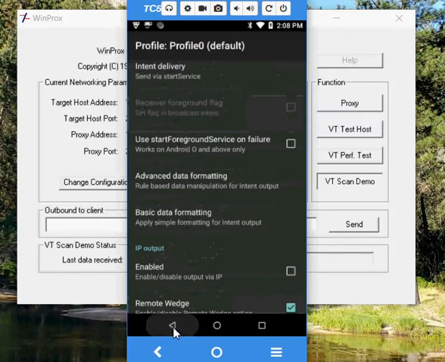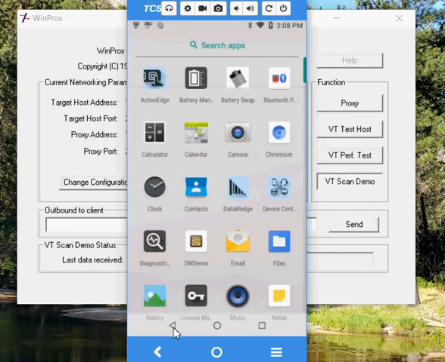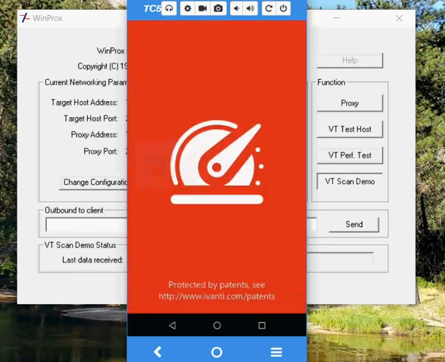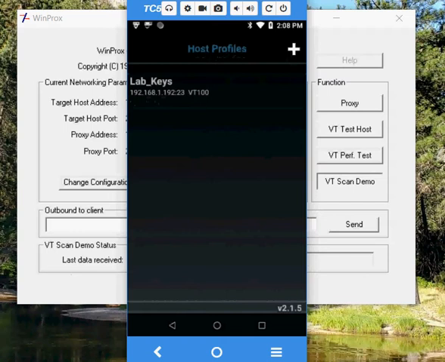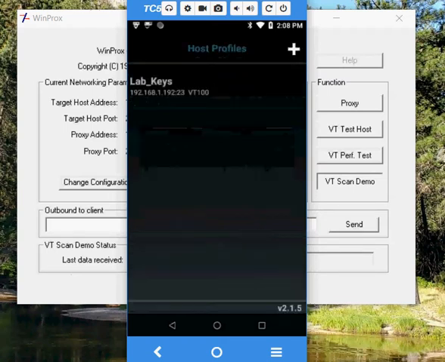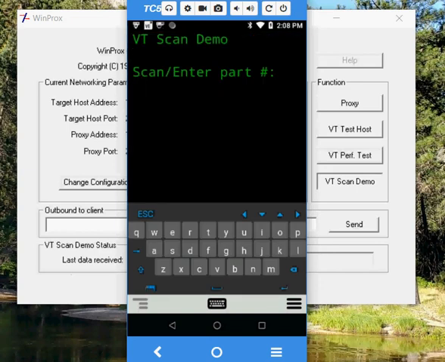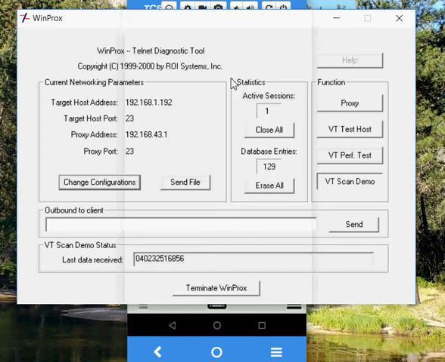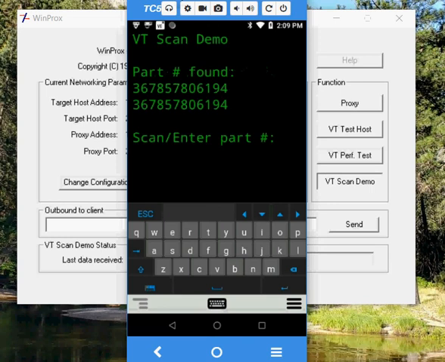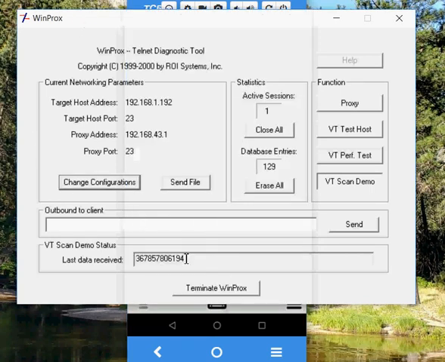So once that's done, we can start our Velocity client. And we're going to open that. We'll say demo. And from there, we have our 6000, which is connected. And we see from our demo application, we have one active session. And if we scan, we see it's come across.